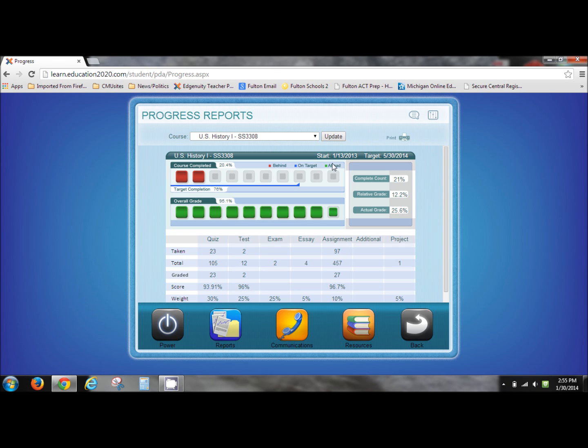Now, again, these are a little outdated, but to be on track today, I would need to be 76% of the way completed with the course. I would be considered on track. But we can see I'm only 20.4% complete. I am way behind.